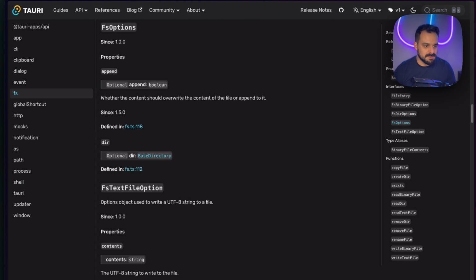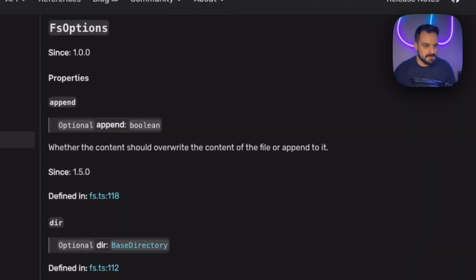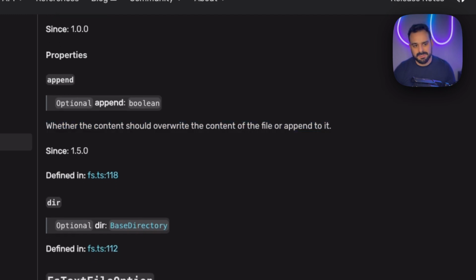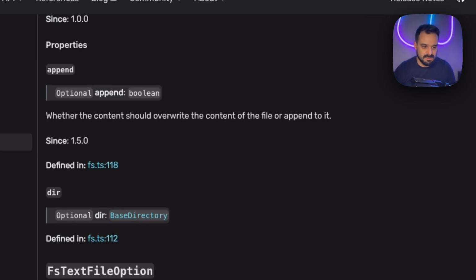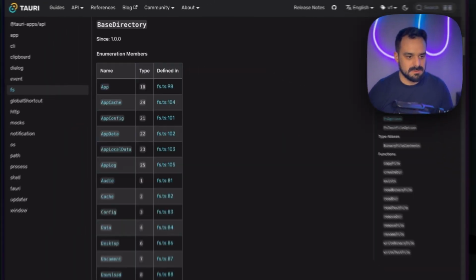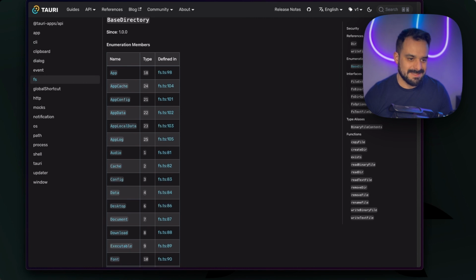The FS options has two props. The append, which is whether the content should overwrite the content of the file or append to it. Okay, cool. I don't know if that makes a difference. We're gonna try with the default, and if that's not what's gonna work for us, then we try another option. And then the other one is dir, which is the base directory. So base directory seems to be that $resource. Let's click over and yeah, exactly.